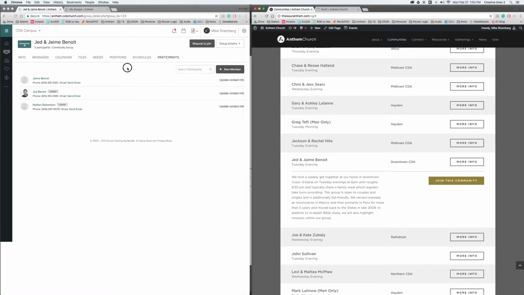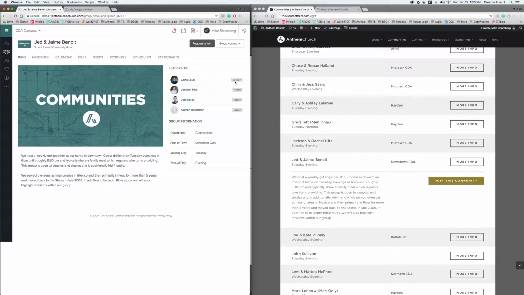So as you can see, we've got participants inside of this group. If you go here, there's the leadership of it. So you've got Chris Laurie as the director. Chris is set up as the director of the entire department for communities. Jackson is assigned as the coach for this specific community. Jed is the leader of this community. And then even though it says leader right here, when we actually go into participants, you'll see that Nathan Robertson is set up as an assistant leader. And that is something important.